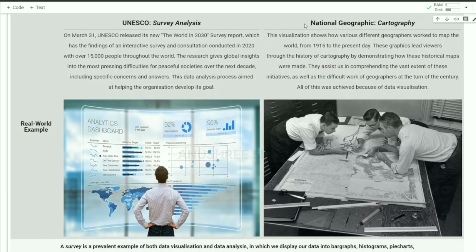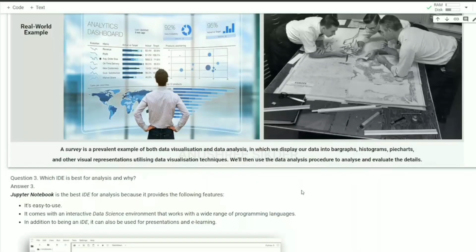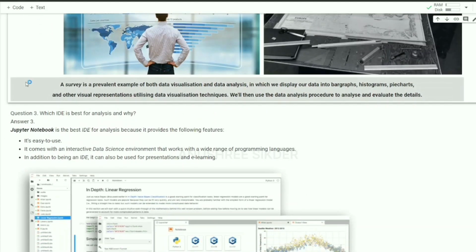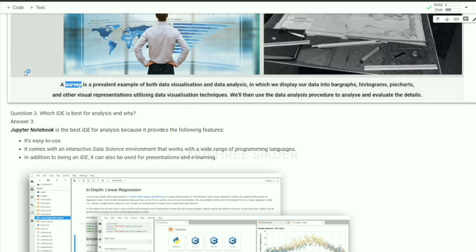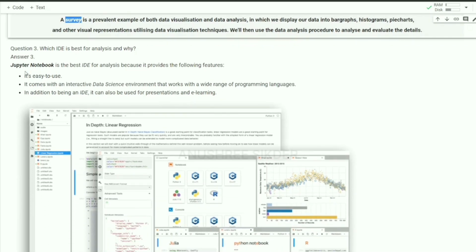Alright, seeing all these practical implementations, one could tell that both data analysis and data visualization are the building blocks of anything that we have seen around so far. Now, let's see one common example that uses both of these crucial processes. A survey can be a common example for both these processes because we display our data in bar graphs, histograms, pie charts, and other visual representations.